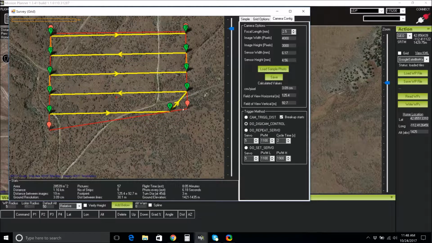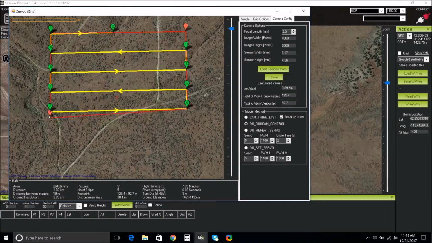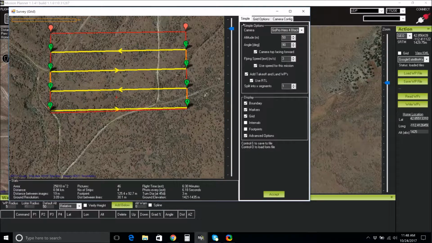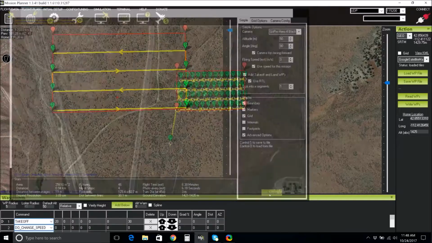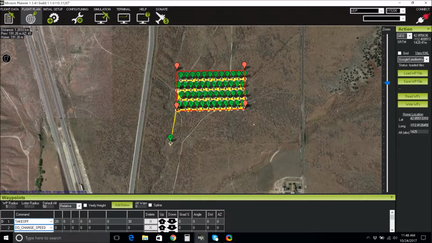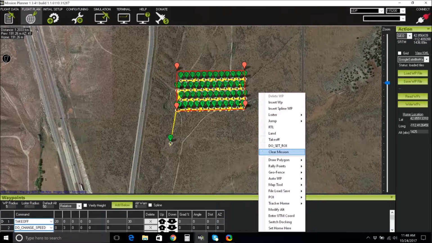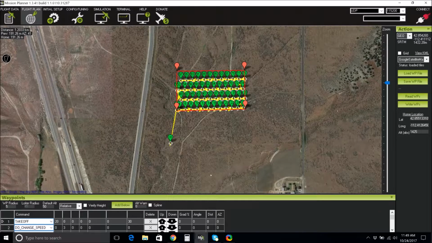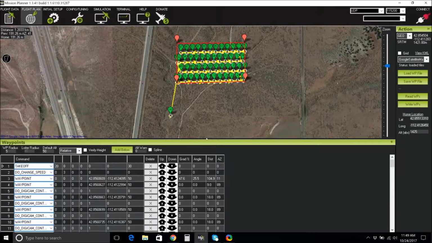Check that your waypoints are still in numerical order. If anything is incorrect, you can move the red polygon points or adjust the angle in the Simple tab to correct the flight. In the Simple tab, click Accept to finalize your plan. If you want to fix or redo your plan, right-click and select Clear Mission and click Auto Waypoint, Survey Grid to start over. At the bottom of the screen will be waypoint stats.